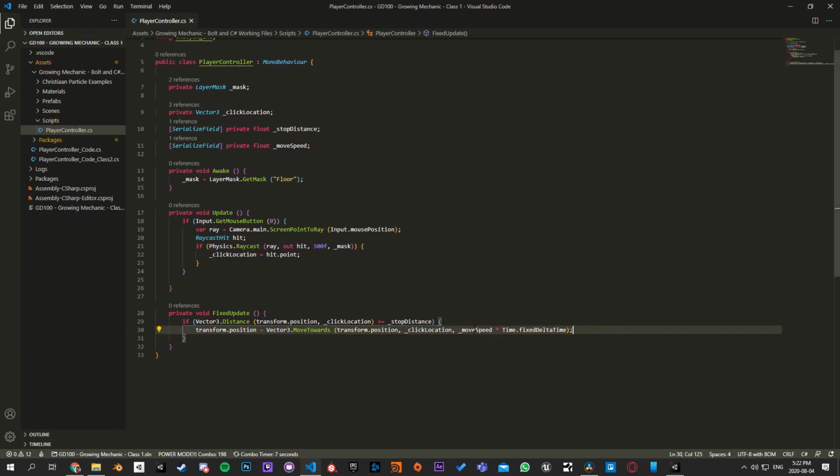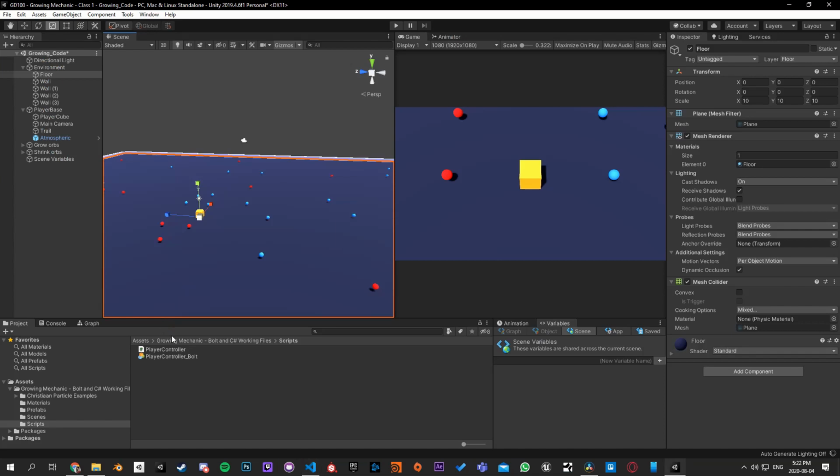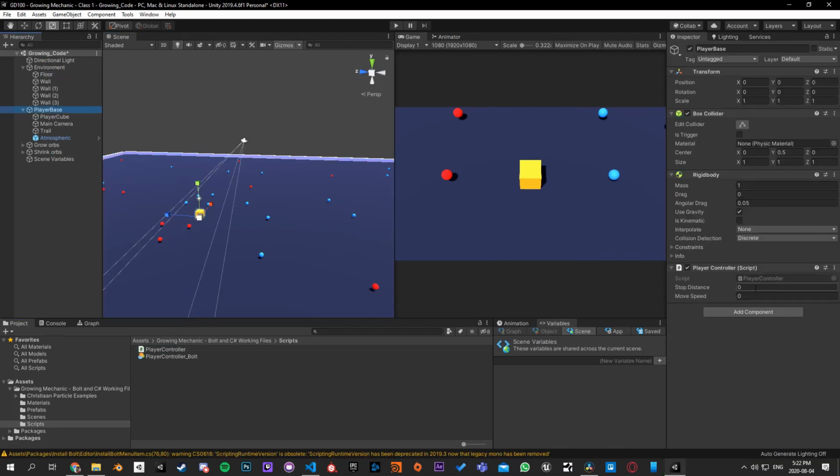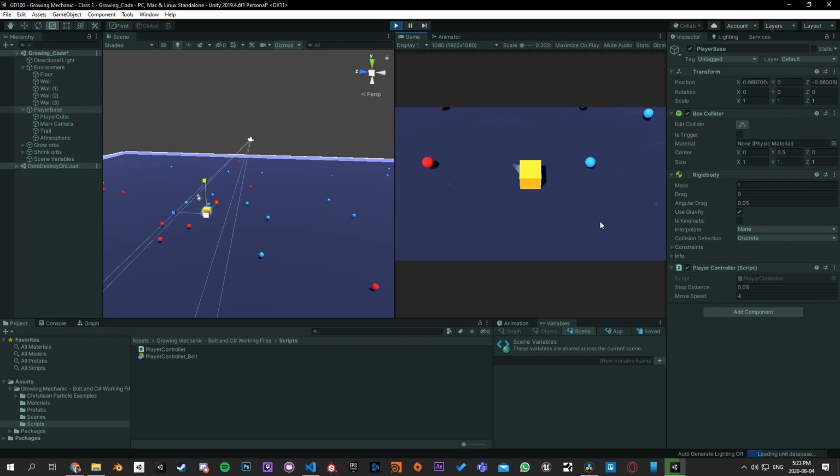And now we can test this. We can go back to the editor. We can assign the script to our player base, and now we can add our values. For this, depends on how you've got your game set up, but in my case, I think 0.05 should be fine for our stopping distance, and for the move speed, I'm just going to set it to 4. And now we can actually test this, and the player should follow to the position when we hold down the left mouse button. So I click and hold, and the cube moves to wherever the mouse is.